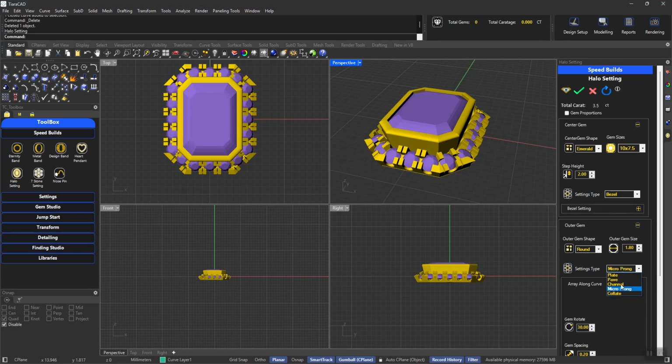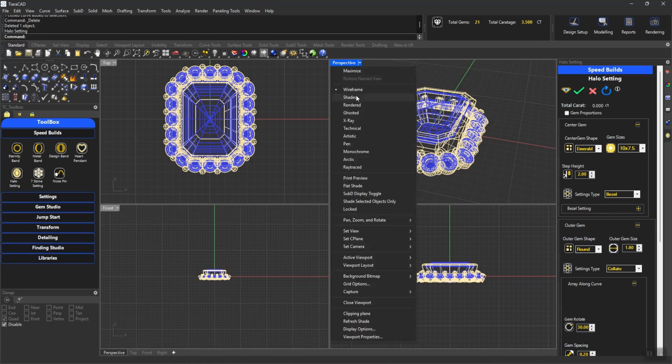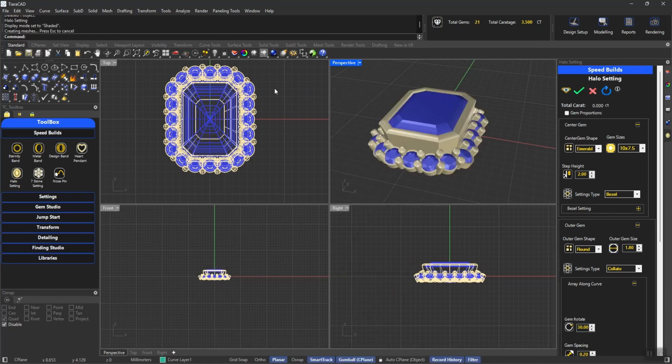Obviously, you can play with their parameters. And once you say OK, it is converted into poly surfaces for your perusal.